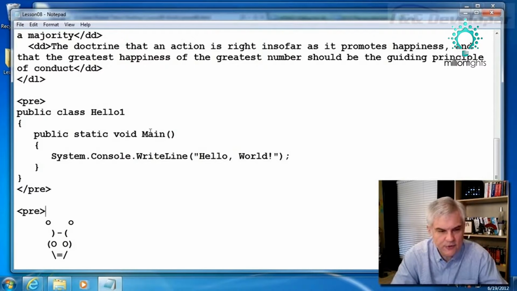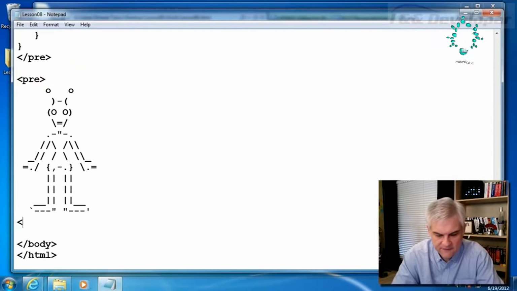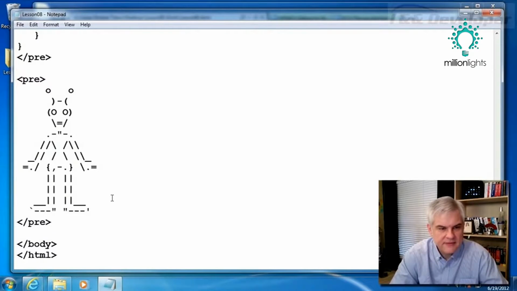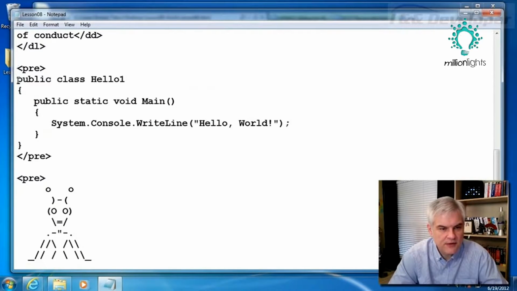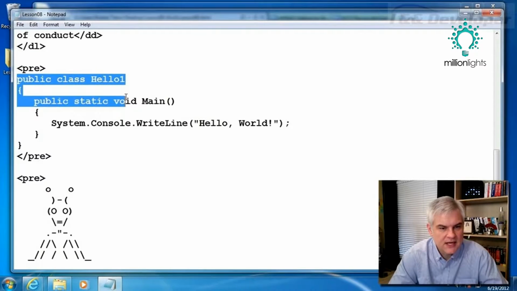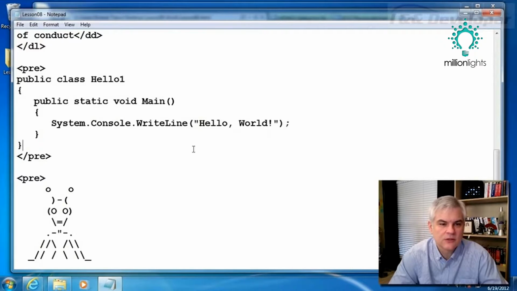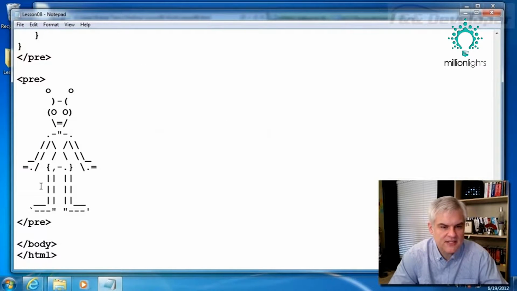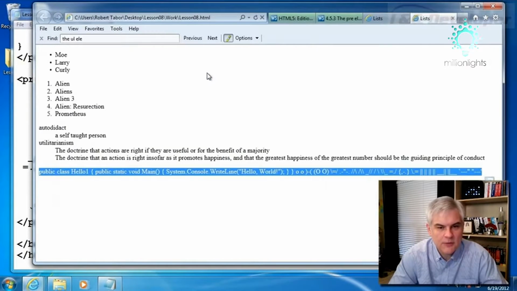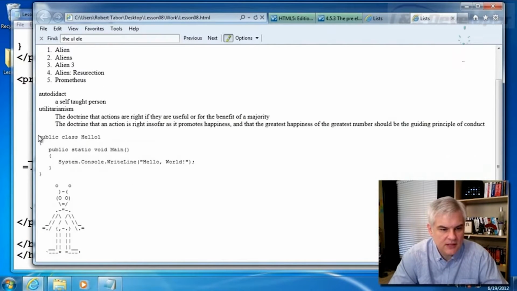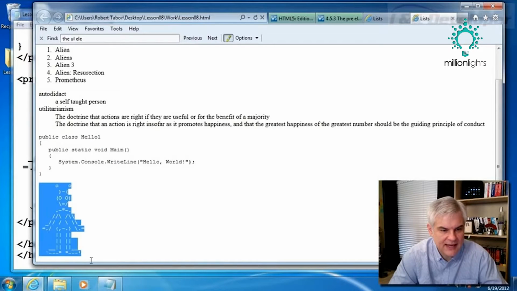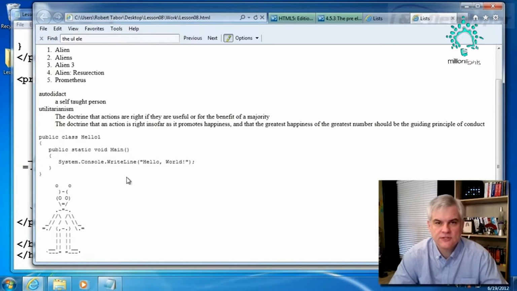So I'm just going to wrap pre's around both of these listings. Pre around the public class hello one, public static void main. This is just a snippet of C# code to create a hello world example. And then here you can clearly see, as I pasted it in, some ASCII art of an alien. All right. And now whenever we've added the pre tags to it and we open it up, this will look like actual code, and this will look like ASCII art. Okay? And so that's all that we use the pre tag for.